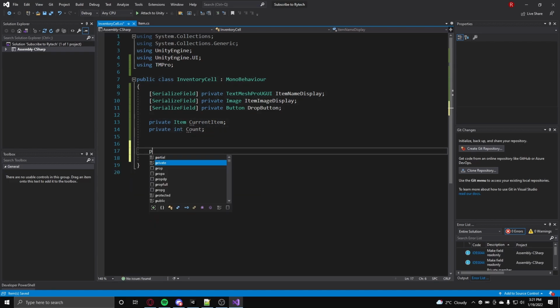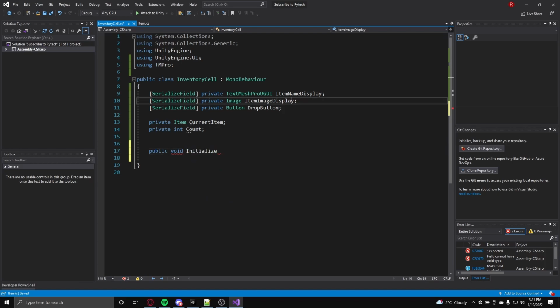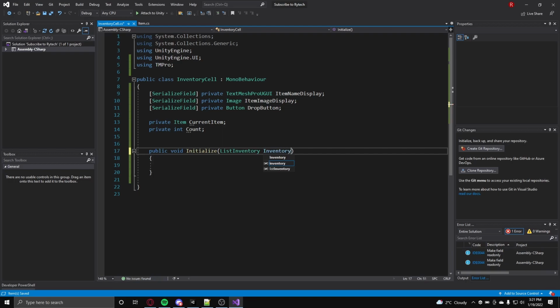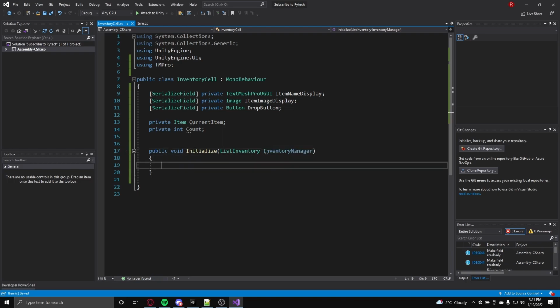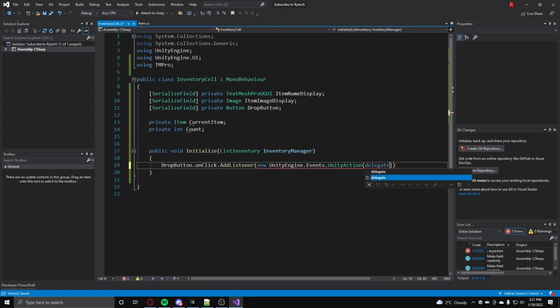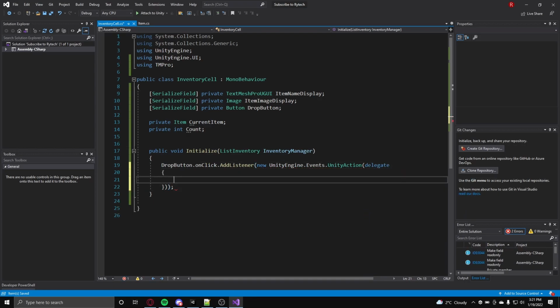Next up, remove the Start and Update functions and create a public function called Initialize. Now in the Initialize function, make the function take in a ListInventory class as an argument and add an event listener to the drop button. This event listener will call a DropItem function in the ListInventory class that takes in a game object representing the inventory cell, calling the DropItem function. The DropItem function will be made later.